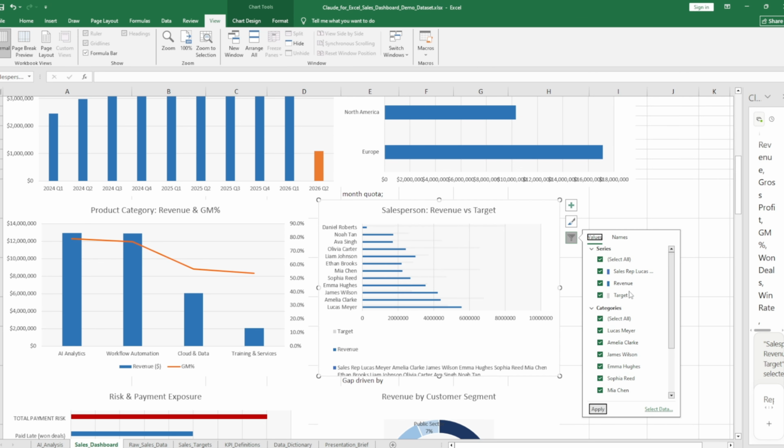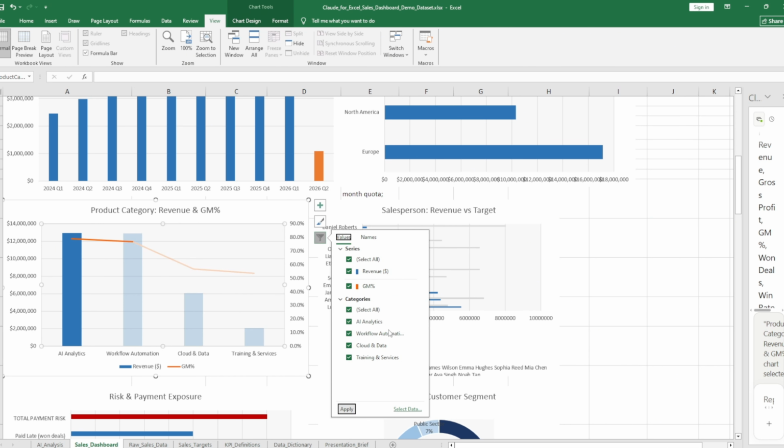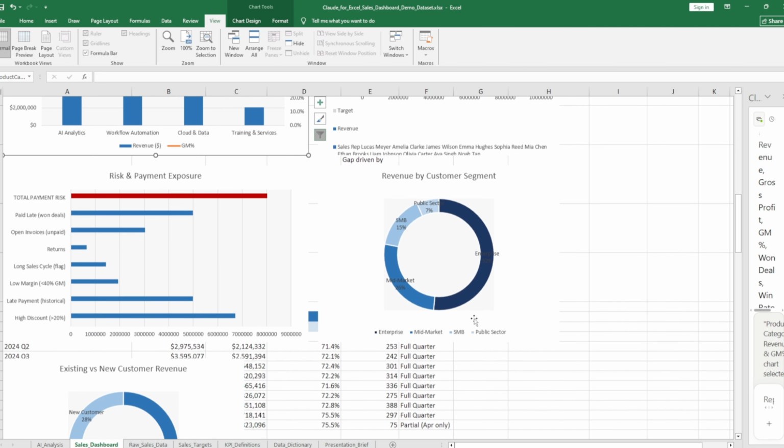At this point, the analytical layer is basically complete. We have moved from raw data to structured insight.